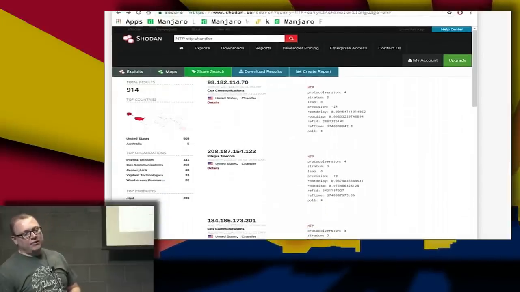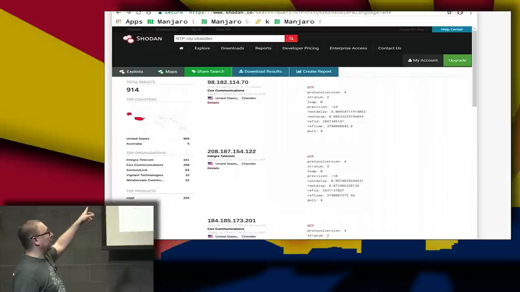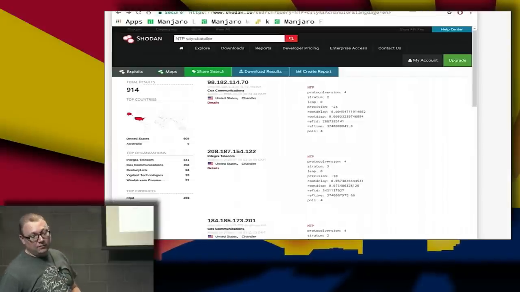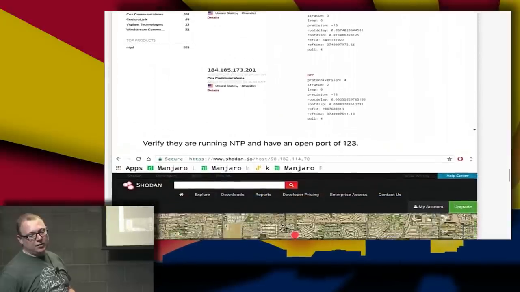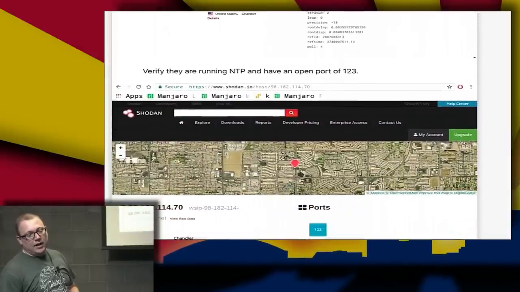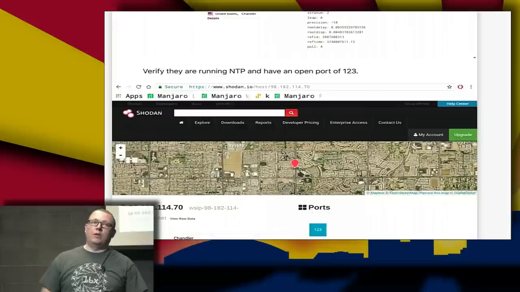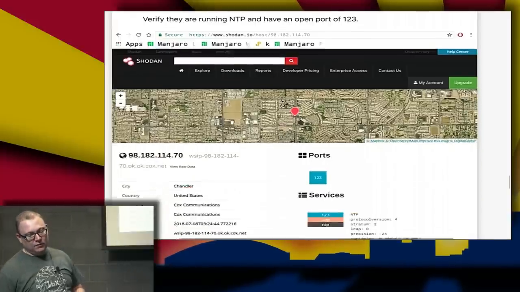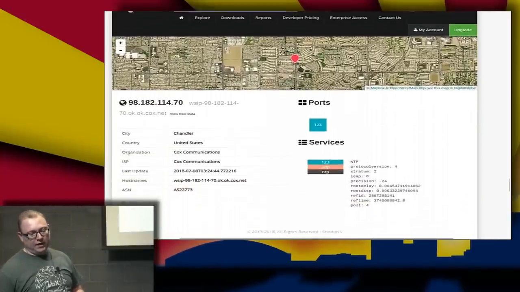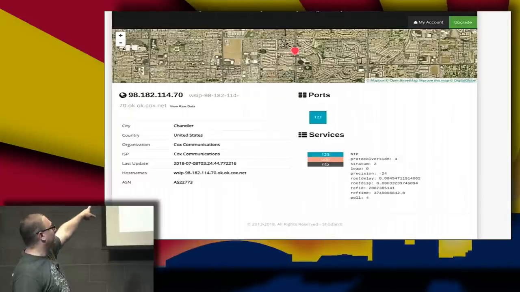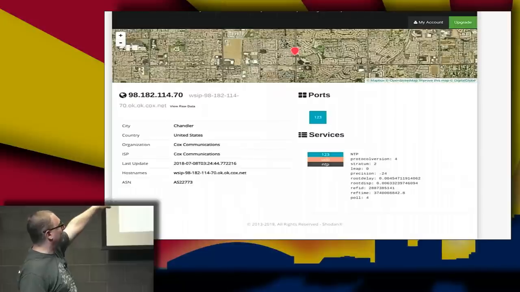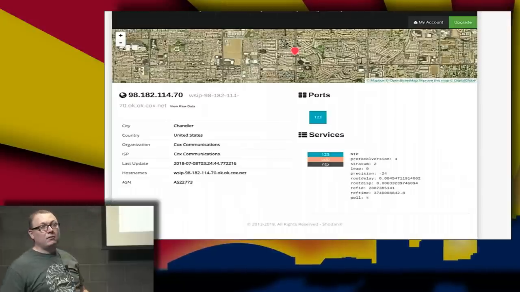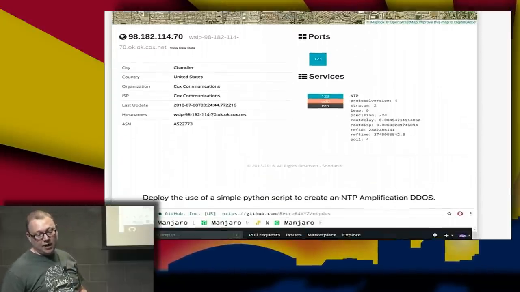How about in the City of Chandler? Well, approximately 914 of them. So just within the City of Chandler, you have 914 NTP servers, and they are running NTP and have an open port of 123. And here's one of them, right here, just out in the middle of Chandler. That's off of Cox, and that's somebody's house. And essentially, they're running NTP. For whatever reason, they've got an open NTP.